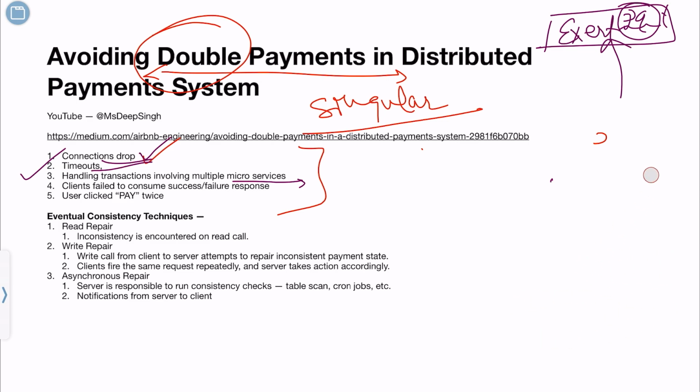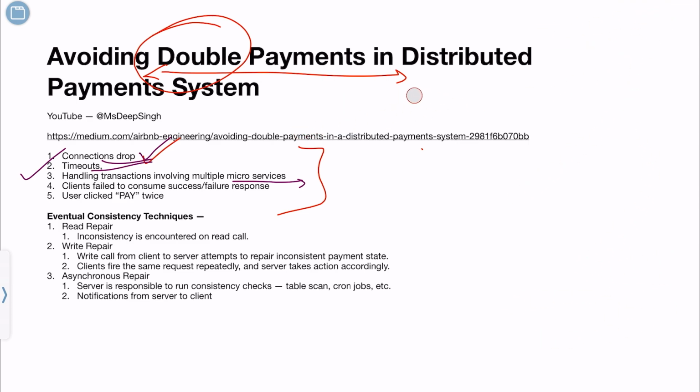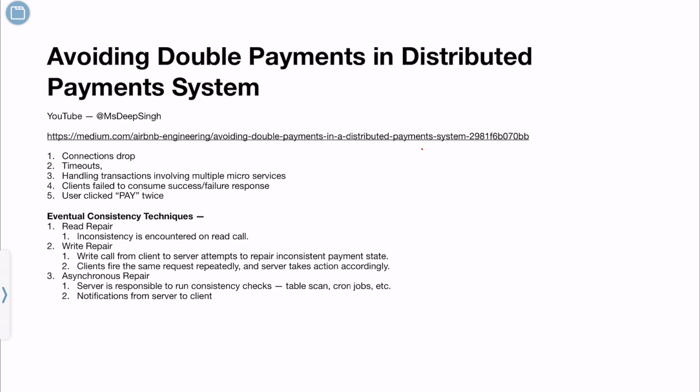Now we have to ensure that if there are multiple microservices involved, the state of that payment is in sync. If one service says the payment is success, other services should not say this payment is failure. That throws the states out of sync.